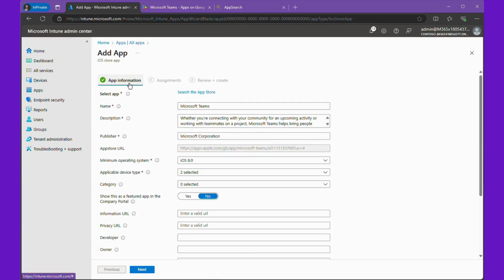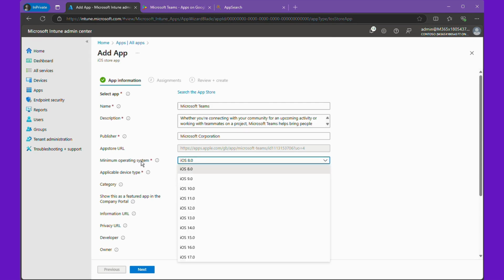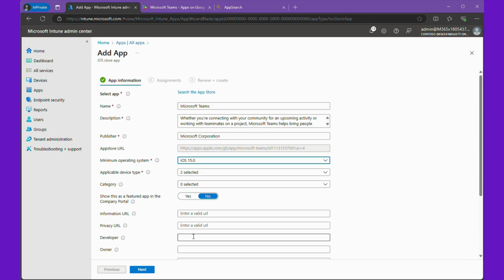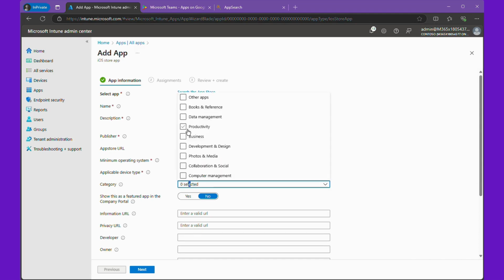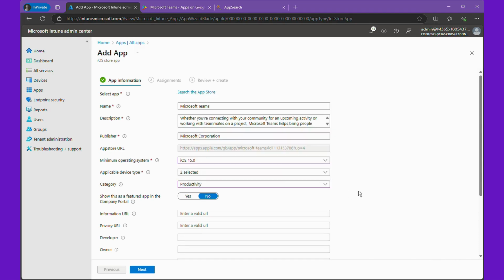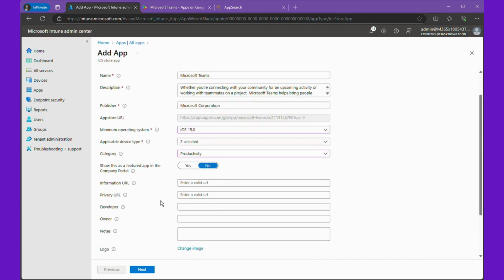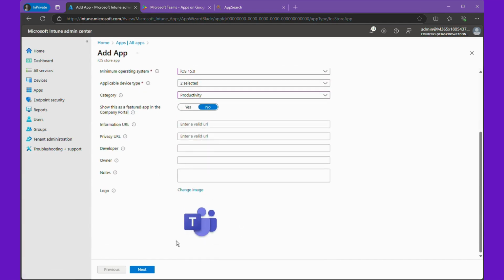On here, it pretty much fills it all up for you. The only two sections that you need to pay attention to are the minimum operating system, which we normally recommend to be two steps below the latest release, and the category, which will be productivity. You can make the app be shown as a featured app on your company portal app on a mobile device or the web portal for the company portal. And you can change the logo if you like. We'll keep it as it is for now.